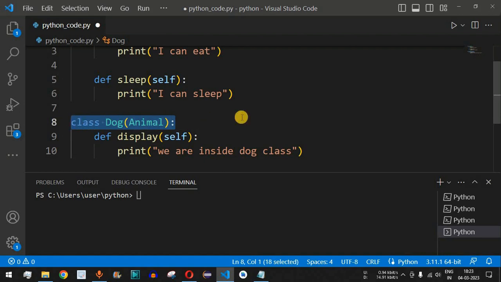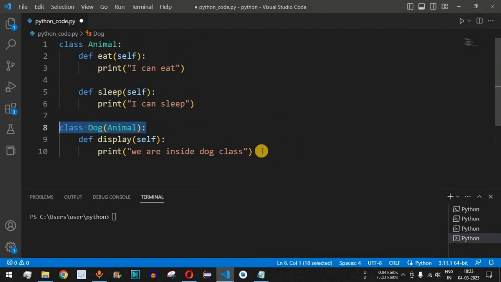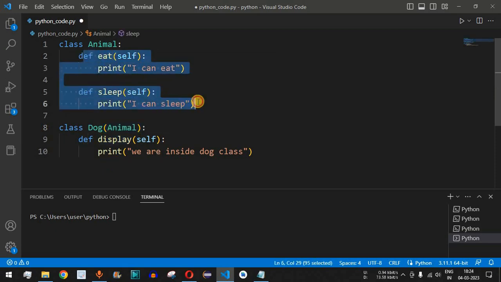What I will do is I'll just zoom out a little bit so that you can see the entire code at once. So over here we have created the superclass, that is the animal class, and then we are creating another class that is called the child class, and after the name of the child class we are providing the name of the superclass, that is the parent class, inside the open and close parenthesis. And what this will do is the eat and sleep methods will now be available inside the dog class as well. So guys, why is this important?